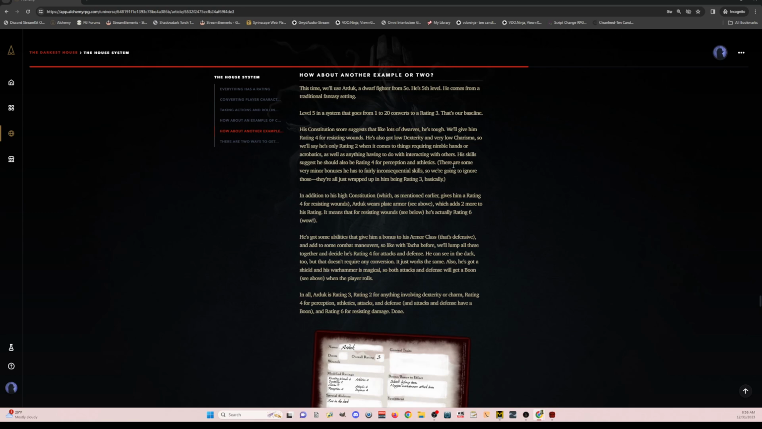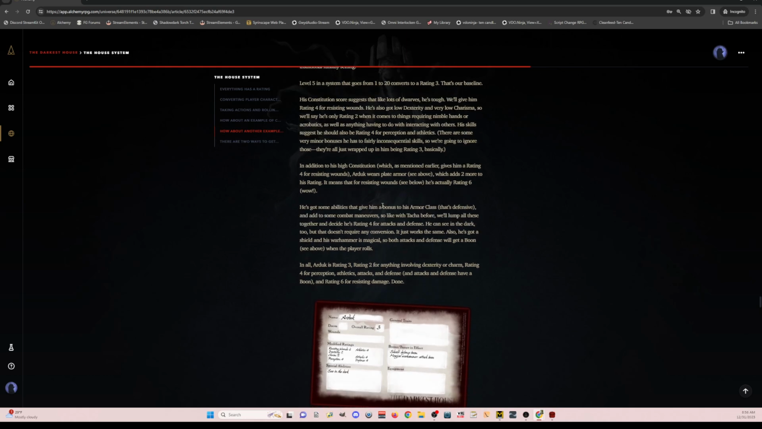So again, his base is a 3. I should have said that. Base is a 3. So he kind of went up a level for resisting wounds, down a level for things that are dexterity based. And he also added some more things like plate mail and some others. So I mean, he really bumped up his resisting wounds for physical wounds, which is rating 6. You can get mental and physical, so that's why there's a distinction.